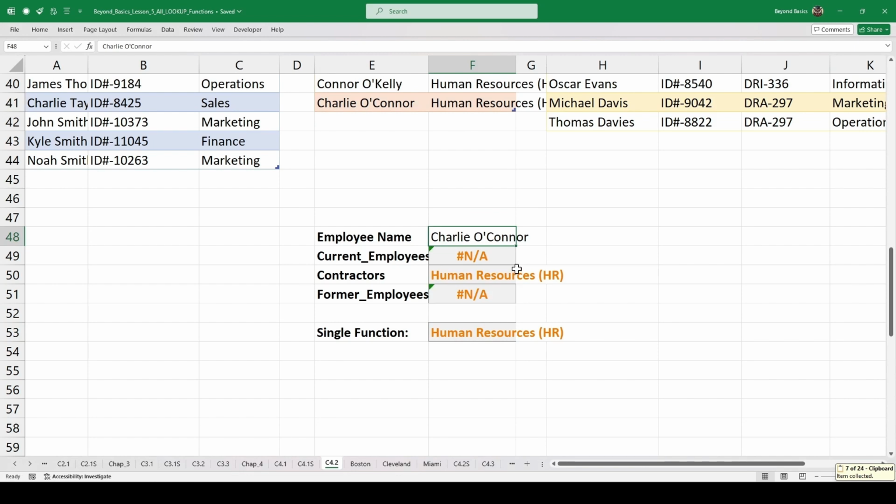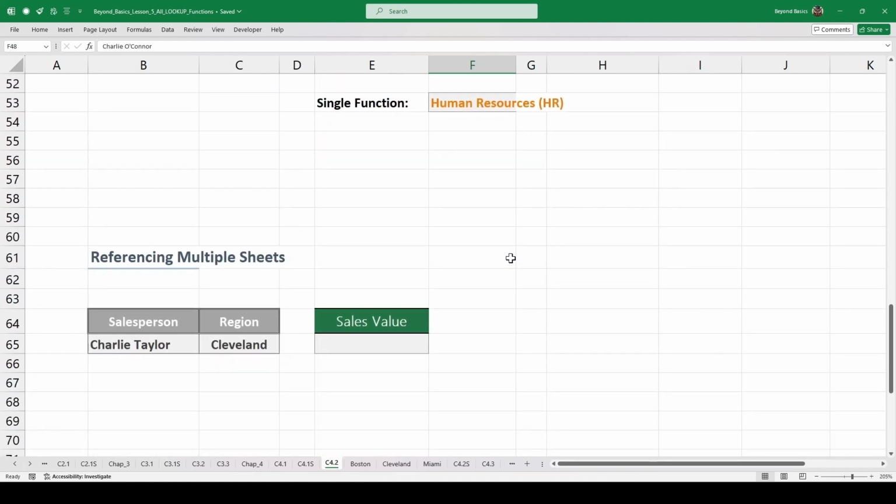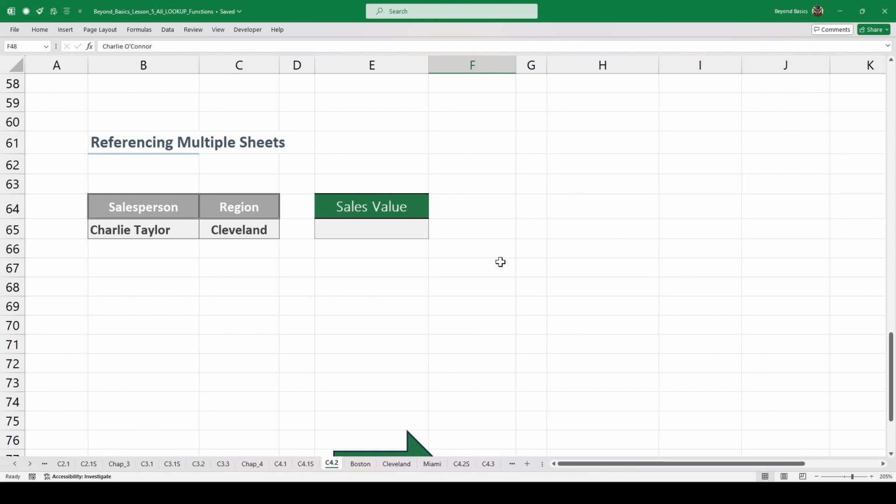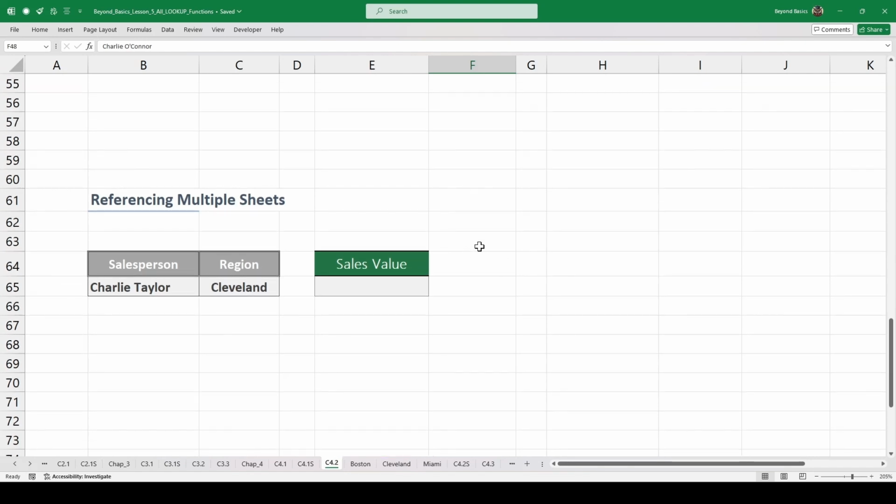So as you can see, by using VLOOKUP with IFERROR, you can efficiently perform multi-table lookups without needing identical table structures. This method ensures a more flexible and robust approach to data retrieval in Excel. Next, we learn how to perform lookups across multiple sheets using VLOOKUP with the INDIRECT function. This approach allows you to dynamically reference different sheets based on the values in your lookup table.